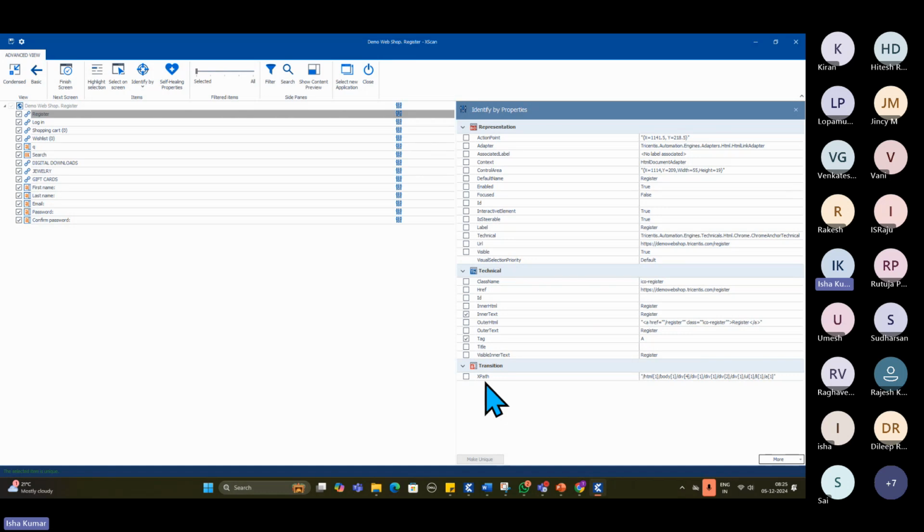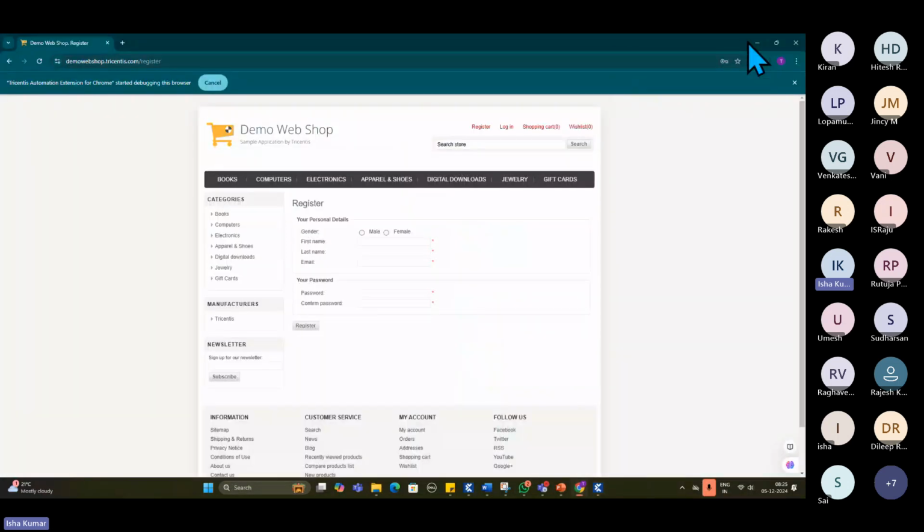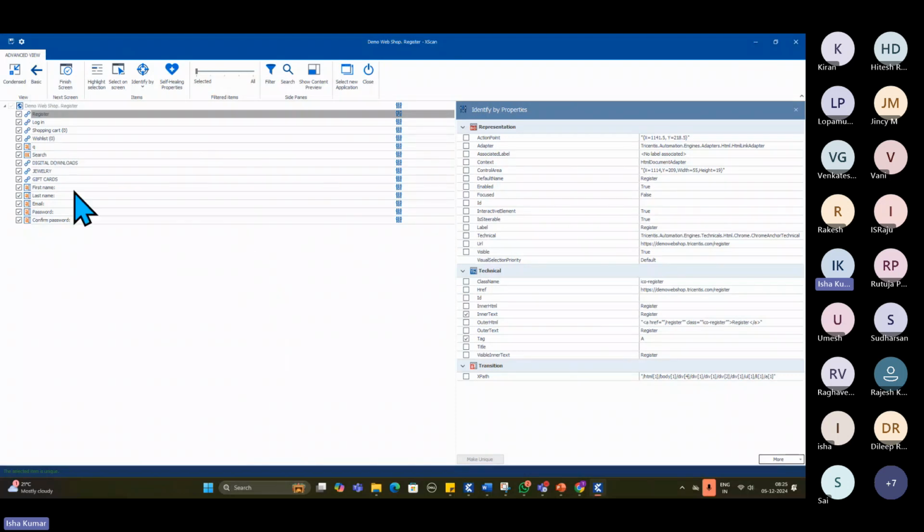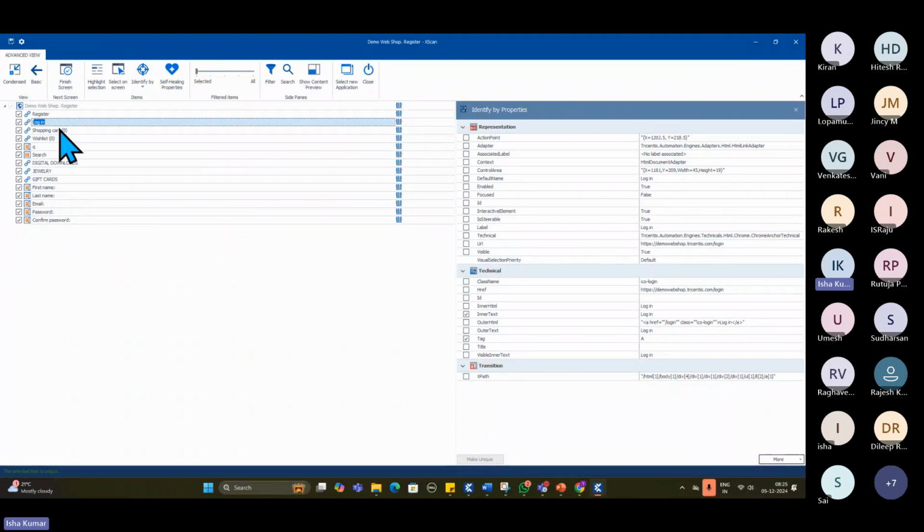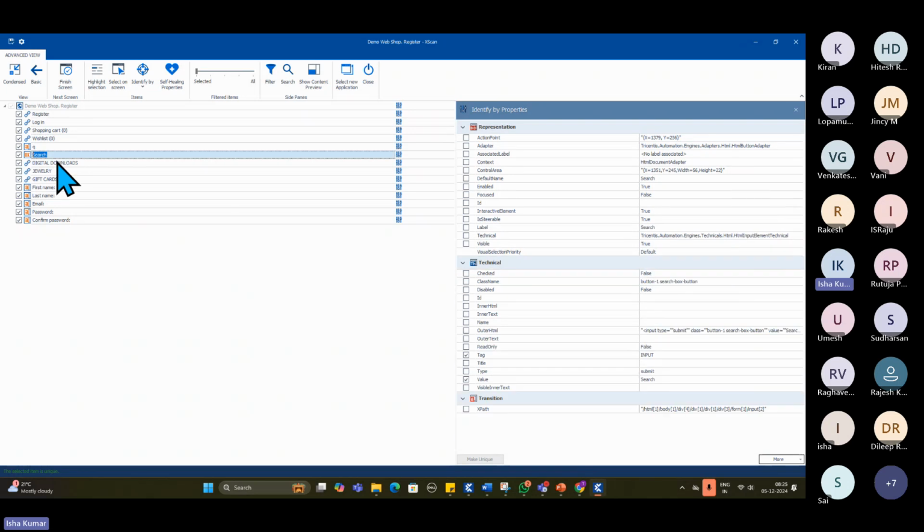Most of the time in Tosca, we don't go for the transition element, that is XPath, because this might change, and we only go for technical properties. Why we go for technical properties we will see slowly, but this is how you see it in the XScan window. It is called the XScan window because you are trying to scan the elements of your web application onto this window and grab each and every piece of information of the element that you wanted.